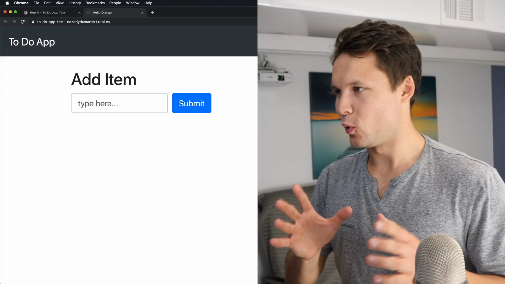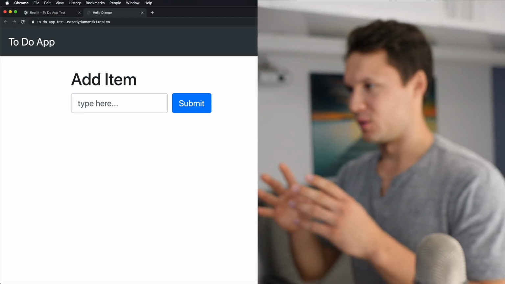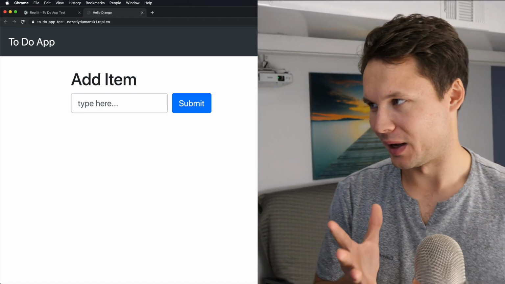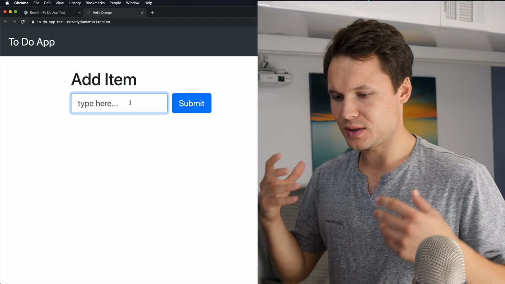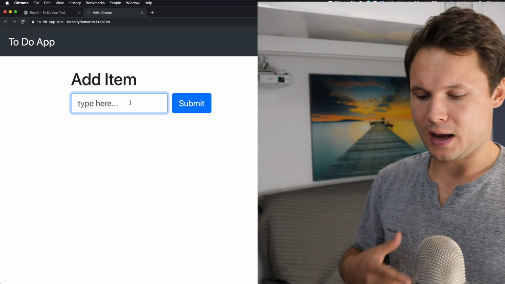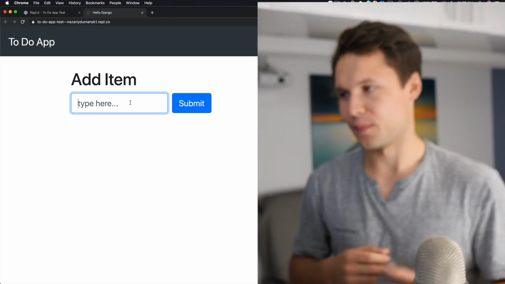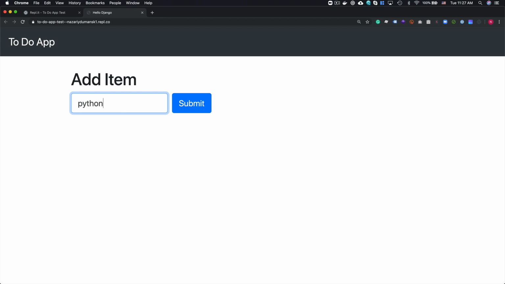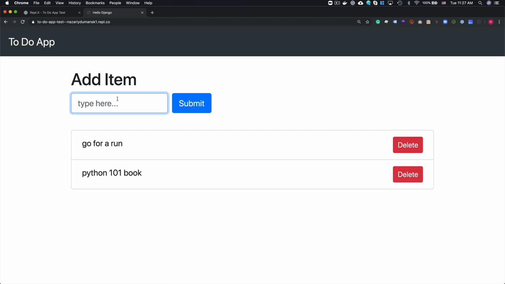Let's take a look at what we're actually going to make. Now, here's the application. Obviously, it's called a to-do app, and it's pretty simple. As a customer, or as a user, let's say I want to add a few to-do items that I want to do for the day. So I want to read my Python 101 book, which is very important, obviously, right? I need to go for a run, right? And then I'm gonna take the Django tutorial.